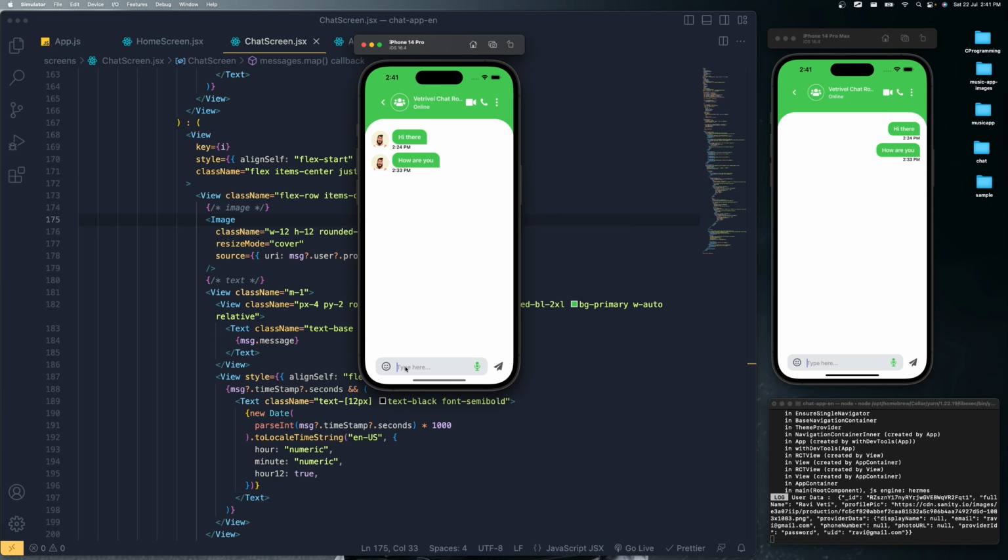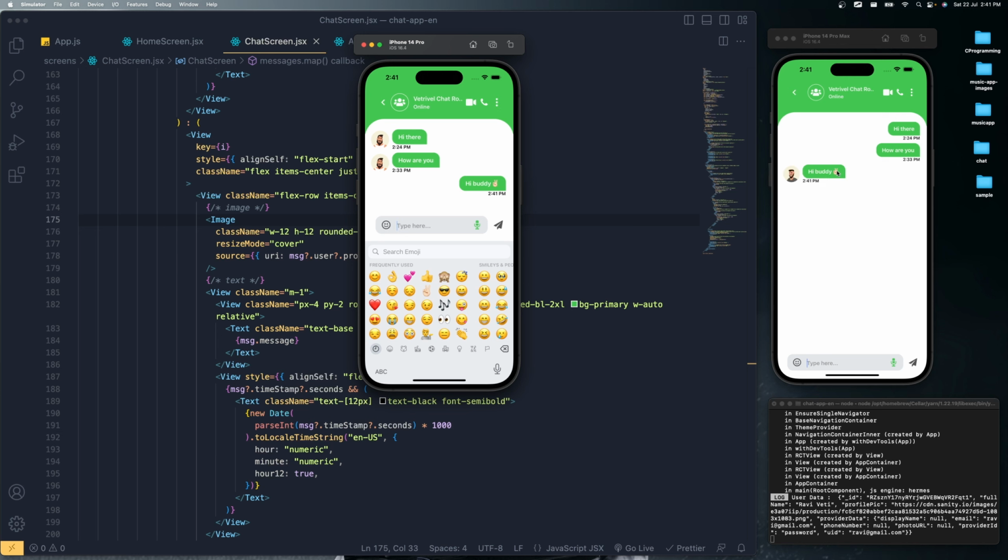Let me type something over here. Let's say, hi buddy. Let's open the emojis and give some emojis. Okay, let's hit send. Here we go. Look at that. Now we have the live synchronization of our chat messages. So we successfully finished that chat option. So here, let's say, how are you doing?